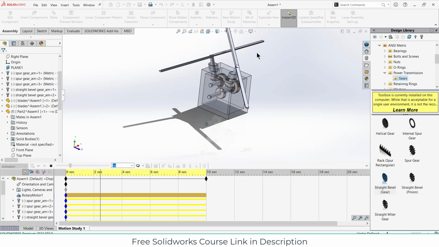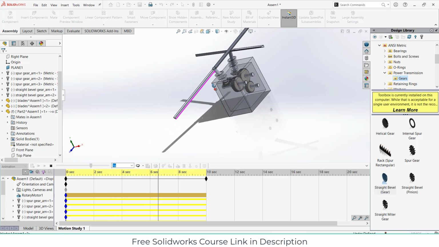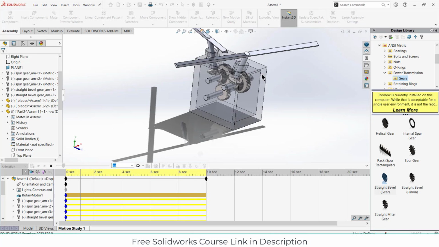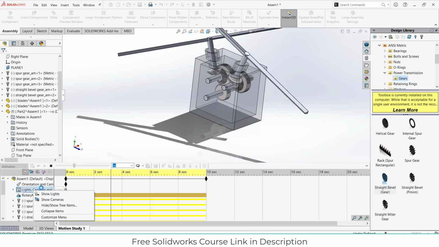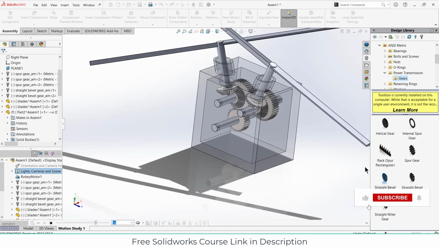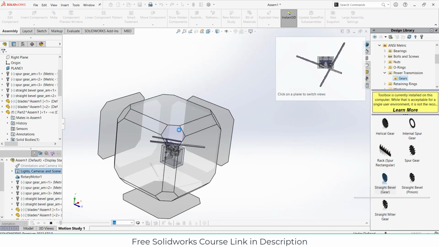So now you can see it looks fine to me, and blades are also not colliding with each other. And right click, disable playback. So this looks great to me.